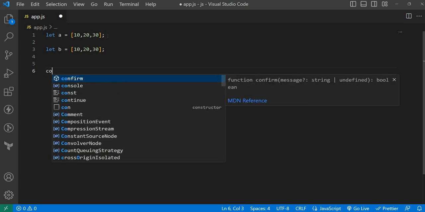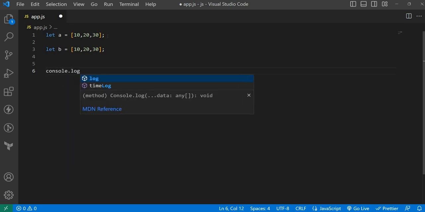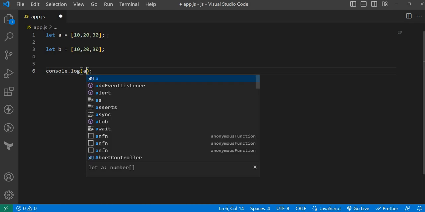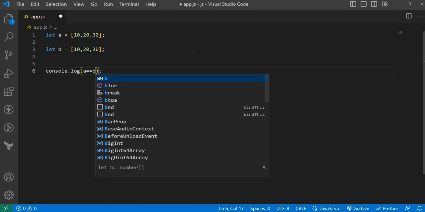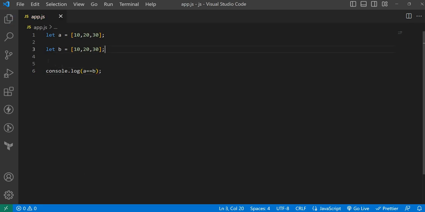Here just do a console.log of a double equal to b. So this is the comparison operator. Maybe you have a question, Raghu, what about the single equal to? The equal to means just the assignment operator. You are just assigning some value to a variable. We don't need to worry too much about the single equal to; that is simply an assigning operator. So the big deal is double equal to versus triple equal to. So now I'm just using a double equal to b.